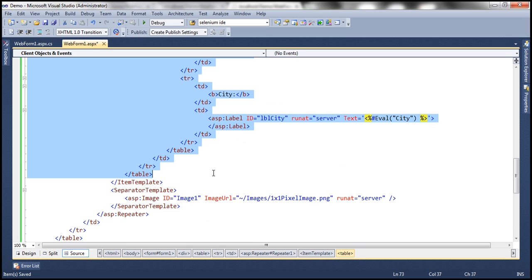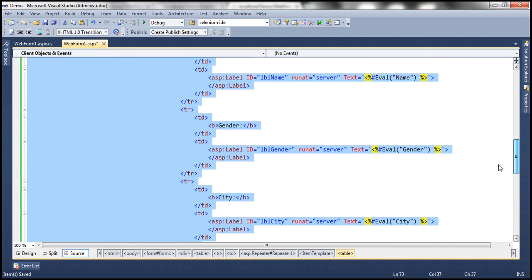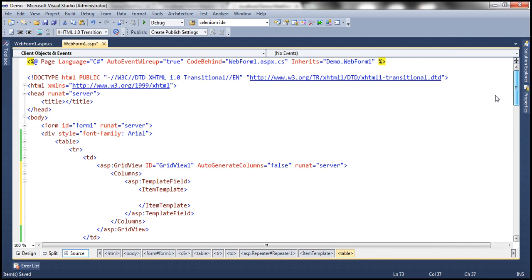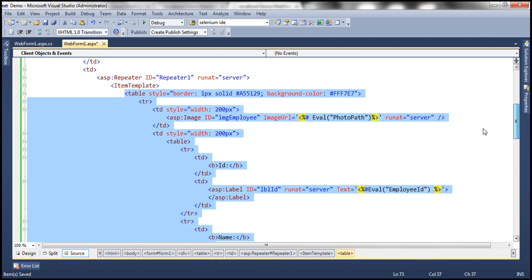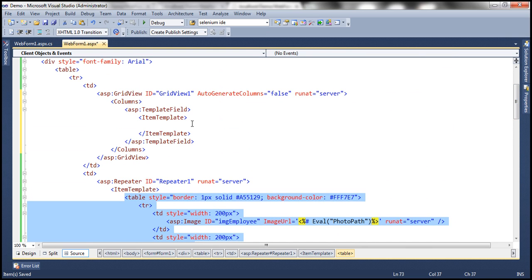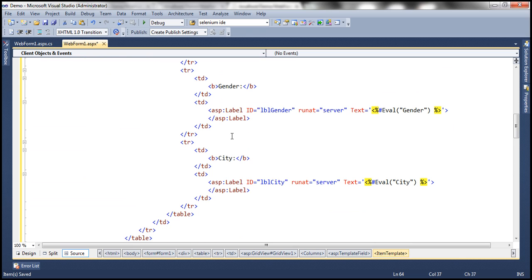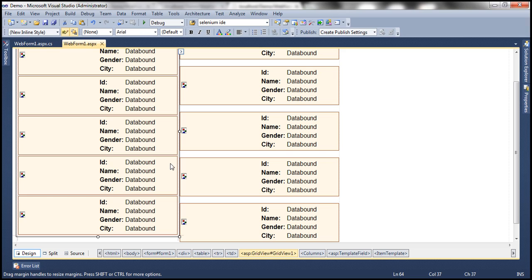item template of our grid view control, and let's see if it's going to display similar to that of a repeater. So I copied that exact same HTML that's present within the item template of the repeater, and I'm going to paste that within the grid view. Okay, so let's save it. Now let's flip the web form to the design mode. Look at that, the grid view control is also very similar now.